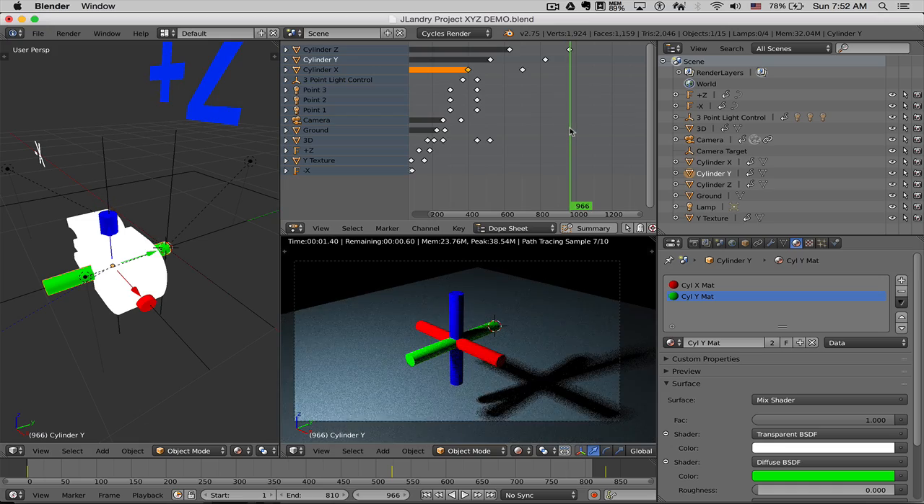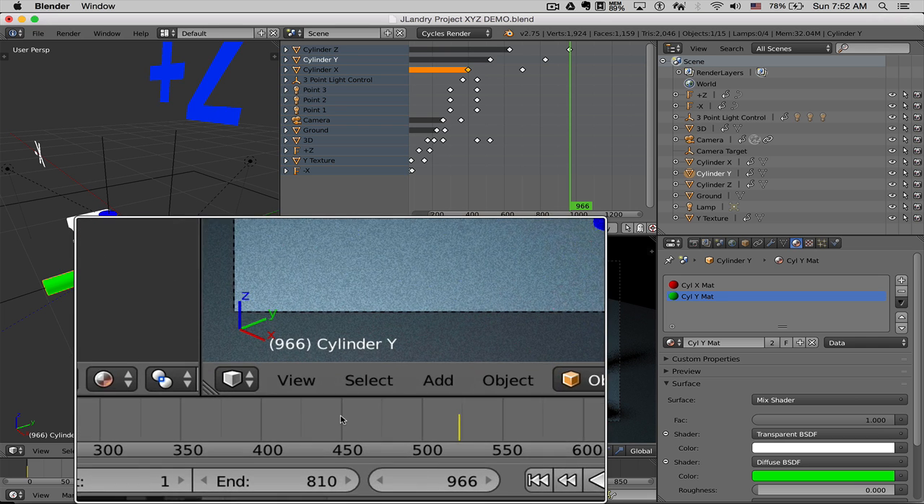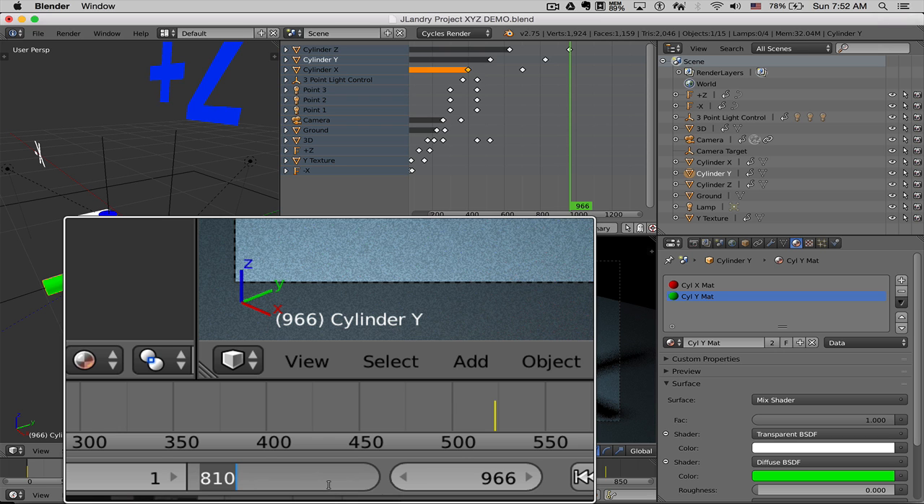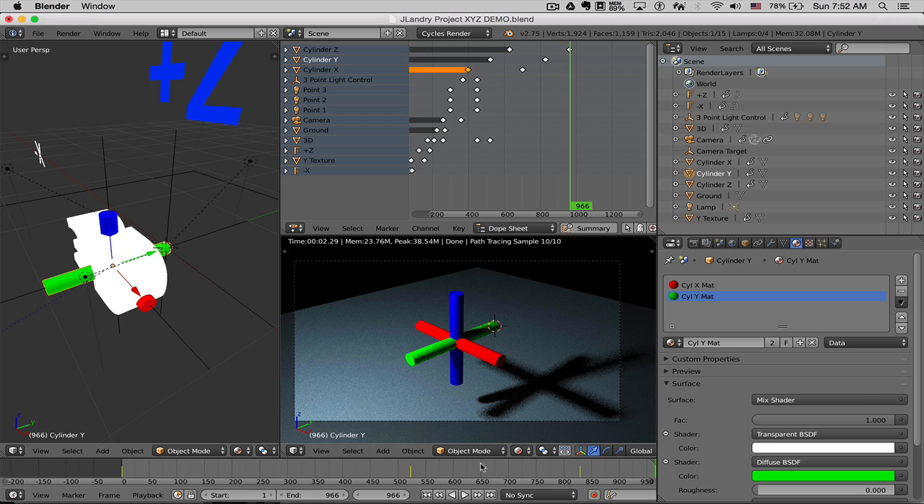I will tell you this here. I went up to about frame 966, which I did not intend. However, the solution is really simple. Just come down here to the end, and I'm going to go ahead and type in 966 and hit return, and there you go. It's fine. Again, we can play with time a little bit, but that's basically it.